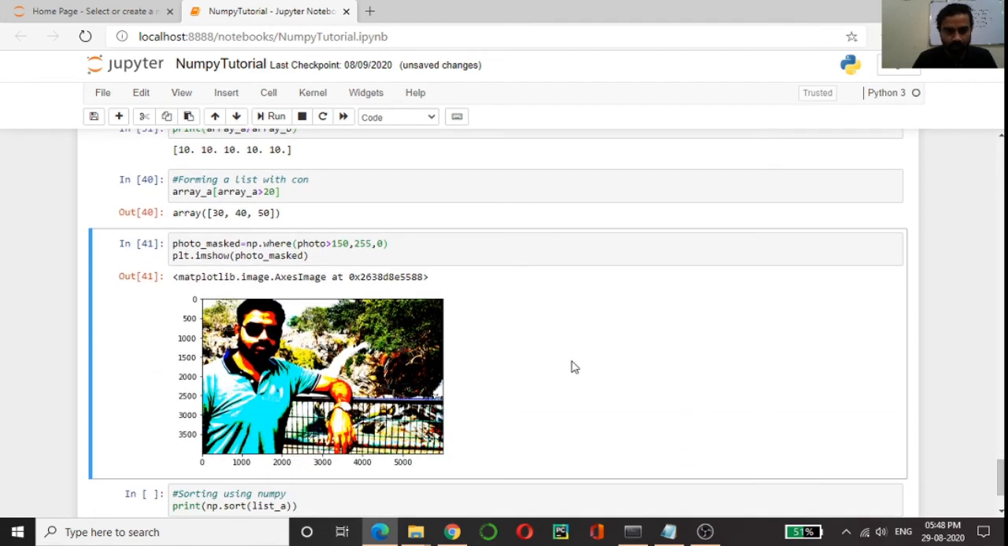Yeah, you can see. Wherever it found that the pixel value is more than 150, it did the operation as per this condition, and the others it left. So this is the way of doing filtration on arrays or selection on different conditions.